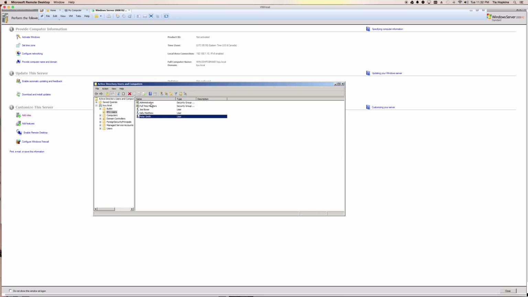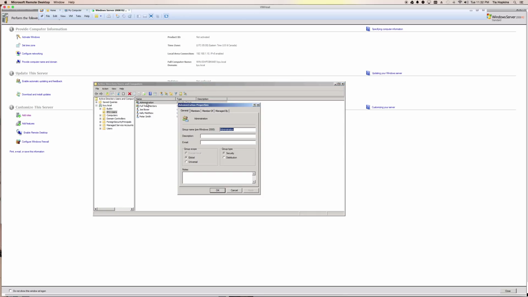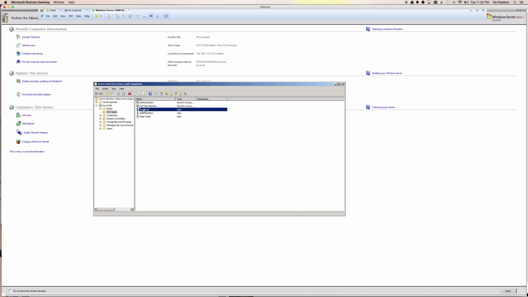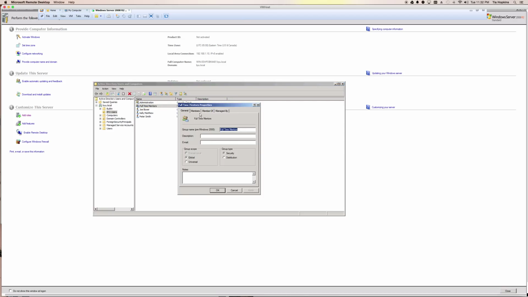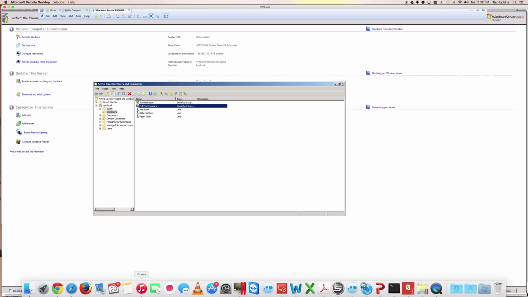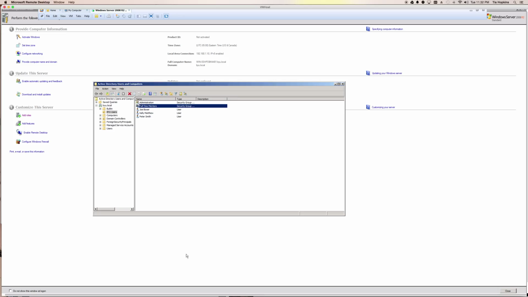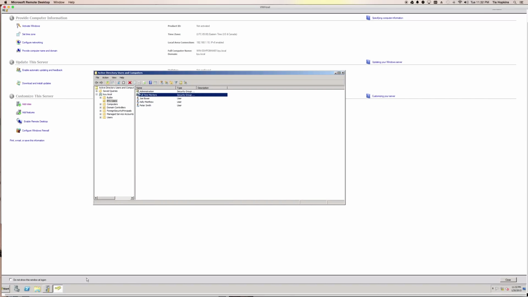So just to show the members of the security groups, we'll go ahead and open up administration. And we see that we have Kelly Matthews as a member of the administration group. And then we have Joe Boxer as a member of the full-time mentors group. Now to get on to the folders that have the permissions applied.